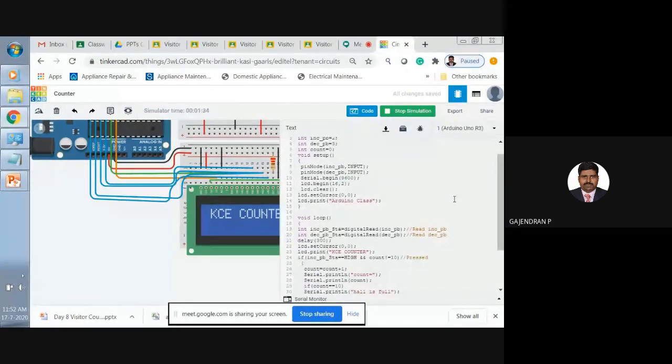But here in KCE counter, please count 1, 2, 3, 4, 5, 6, 7, 8, 9, 10, 11. We are updating only 11 characters, not 13. So what will happen? Beyond this 11, whatever the old value you have, that will get printed. How to overcome this? I will give one simple solution.